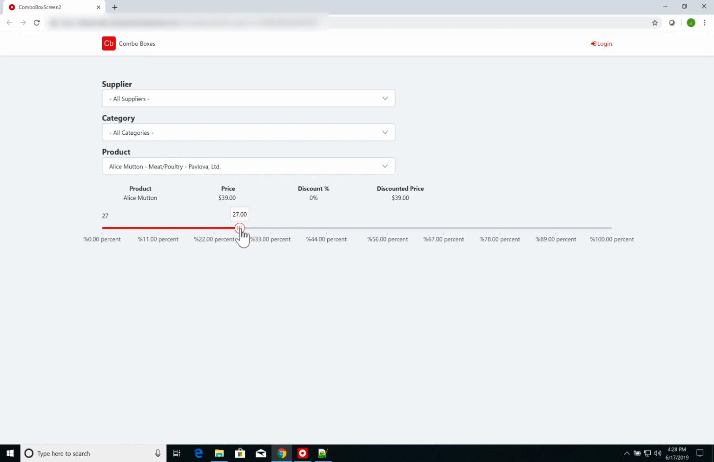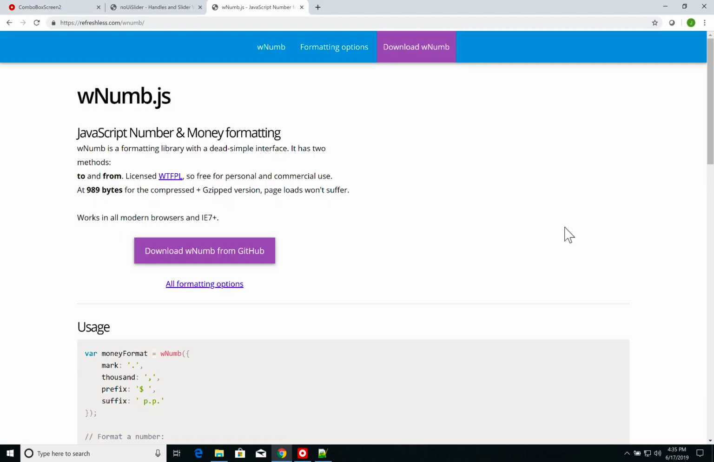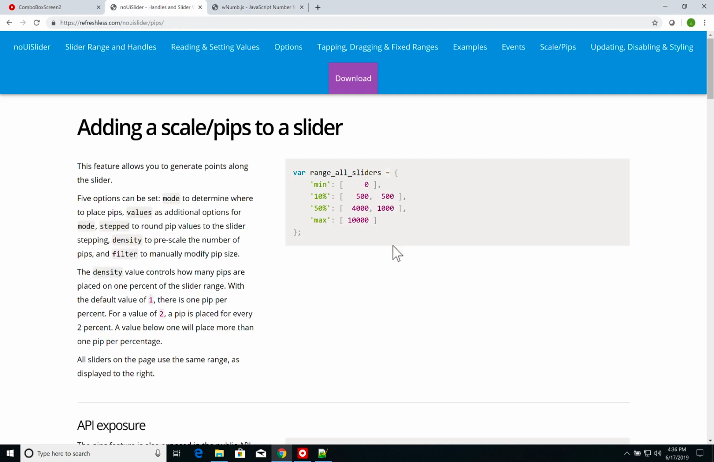So let's see how we do this by using the noUiSlider and wNumb. Before we jump into Service Studio, I just want to show where you can find the wNumb.js library and more information on noUiSlider. For wNumb.js, you can go to refreshless.com/wNumb and you have the link for the GitHub repository. For noUiSlider, you can start at refreshless.com/noUiSlider and you have several examples and demos on how to further customize your sliders using noUiSlider.